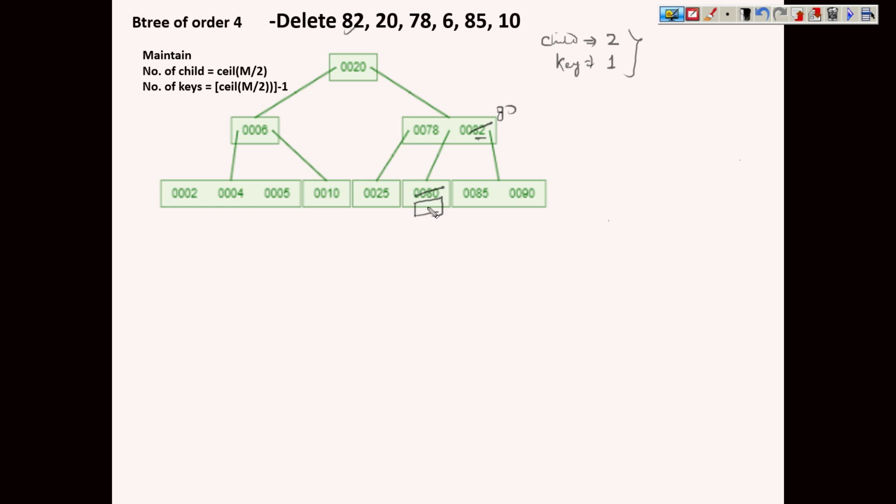So what is required? We need to look to the sibling nodes. Because we are doing a left biased operation, we always look from the left side. We'll see that the left node is not having extra keys that can be passed to fix this problem. Then it will look to the right sibling. The right sibling is having one extra key, because in our case, the minimum requirement is that every node must have one key.